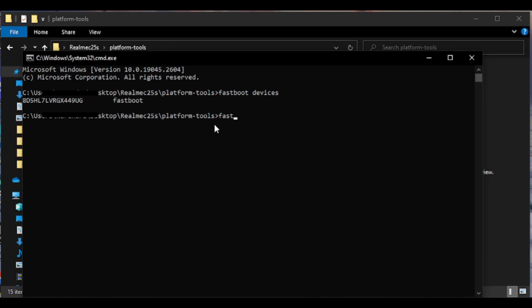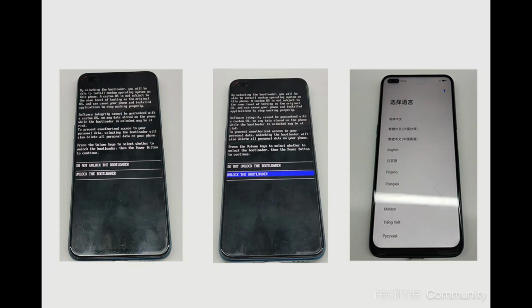So now I will type fastboot flashing unlock, which will allow me to unlock the bootloader on my device. I will show a visual to explain what to do in the next steps. After fastboot flashing unlock, you will get this screen: allow your bootloader, yes or no. You have to choose yes. Make sure your data is backed up because this process will wipe your data. So be careful with this.